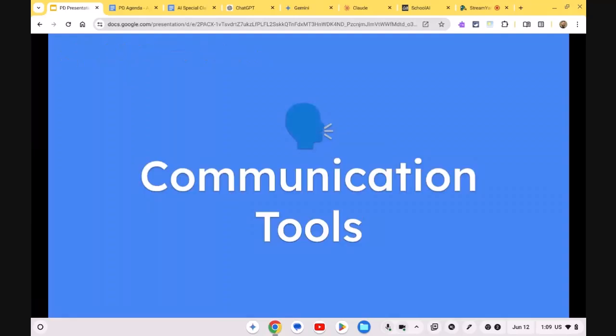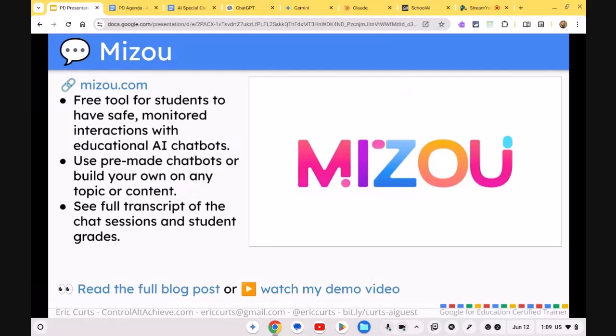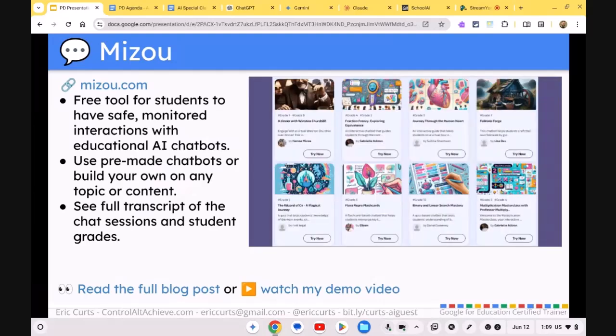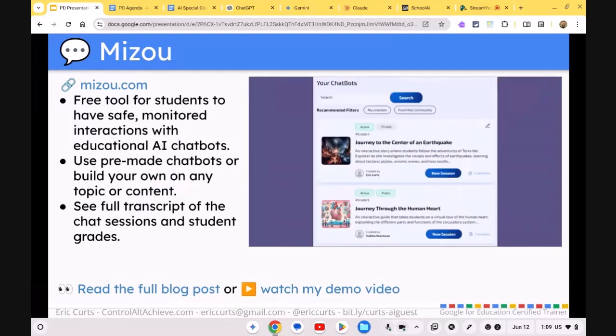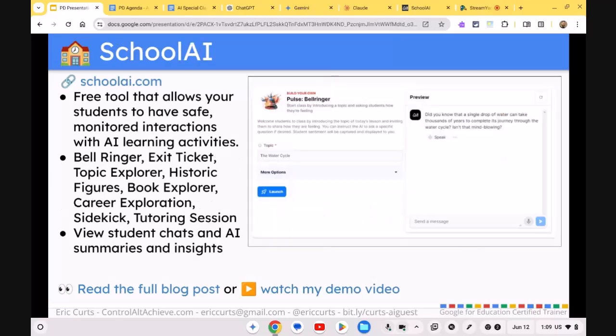What if you want to give a little bit more control to the students? Well, there are tools out there that now can do this. Things like School AI or Mizu. There are others. Magic School has added something recently. Flint AI has something for this. Conmigo has something for this. I'm going to show School AI for this.